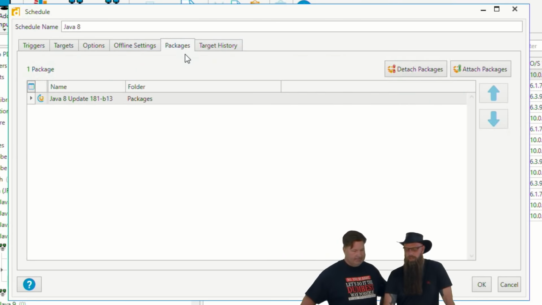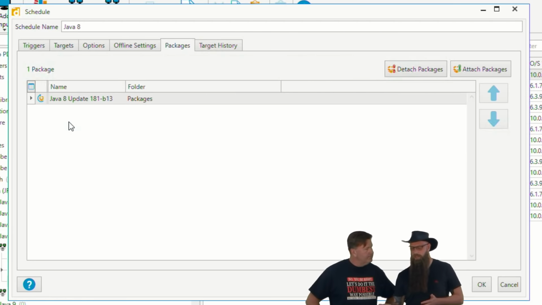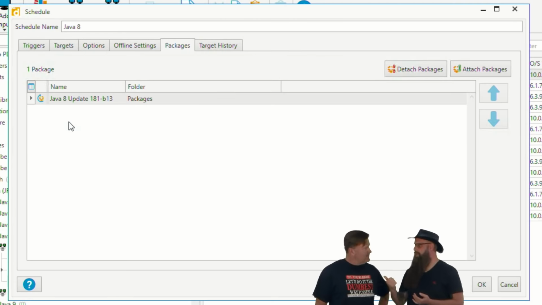And notice you've got your packages here. This already has Java 8 attached. You can attach different packages to this, but the next time Java 8 comes up with an update, based off of your auto approval settings, and I believe the default, Colby, is 3 days? Auto approval, I think 7, isn't it? Yeah, it is. It's 7 days. Thank you. 7 days. It's a week.